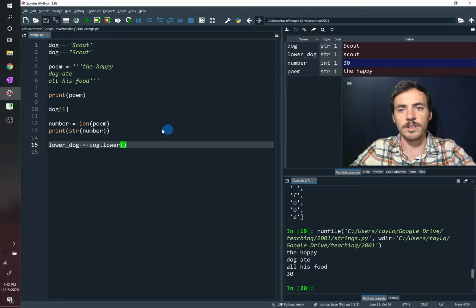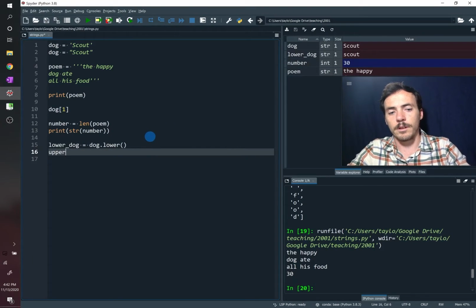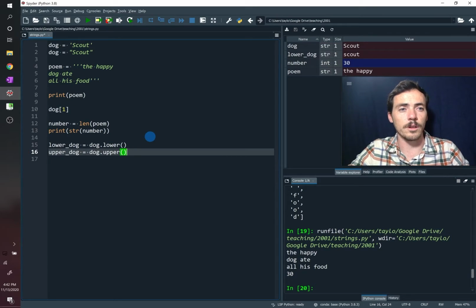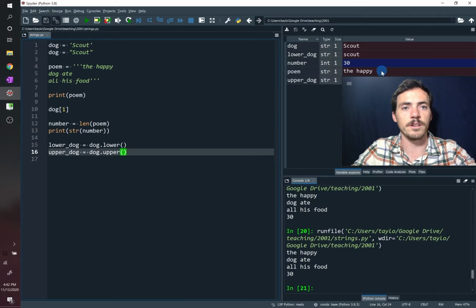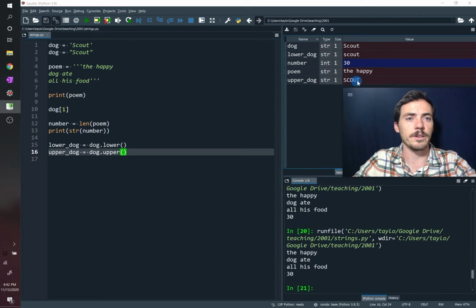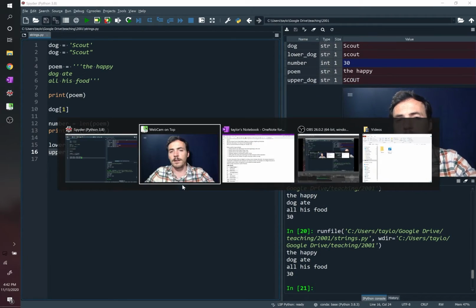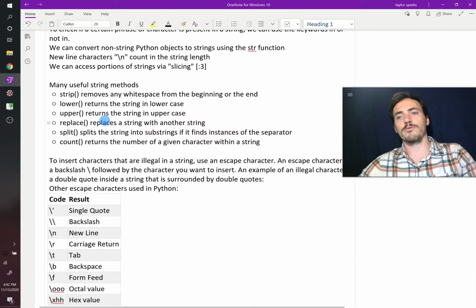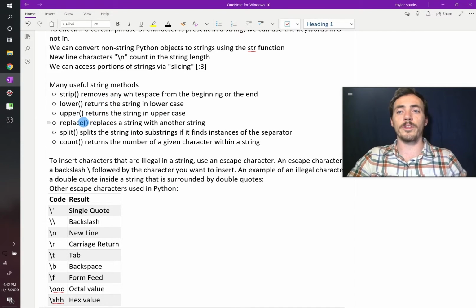There's upper, which does the exact opposite. Upper dog, you can imagine what this is going to do. If we take dog and apply the upper method, it's going to take all of our lowercase characters and make them uppercase. So let's run it and see. And sure enough, Scout is now all uppercase, okay? Other great methods you can use, there's replace. You can replace a character with another character in a string.